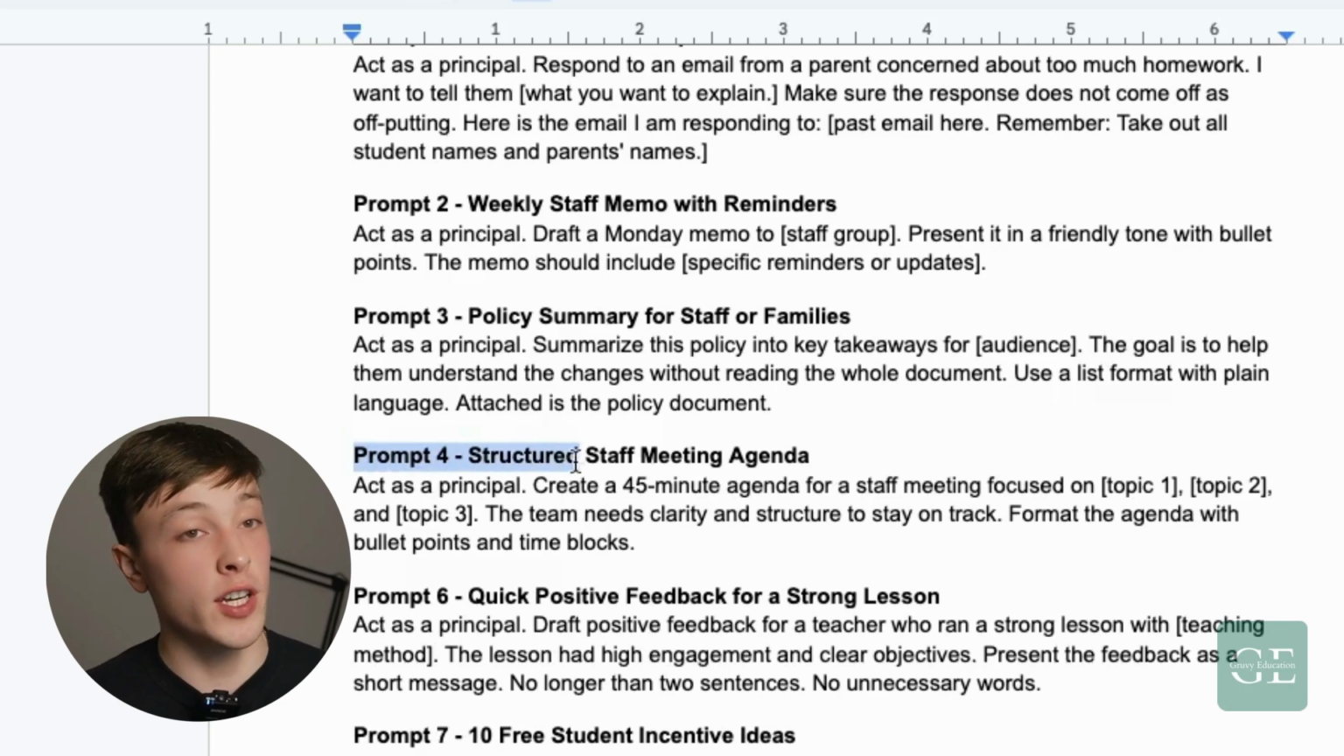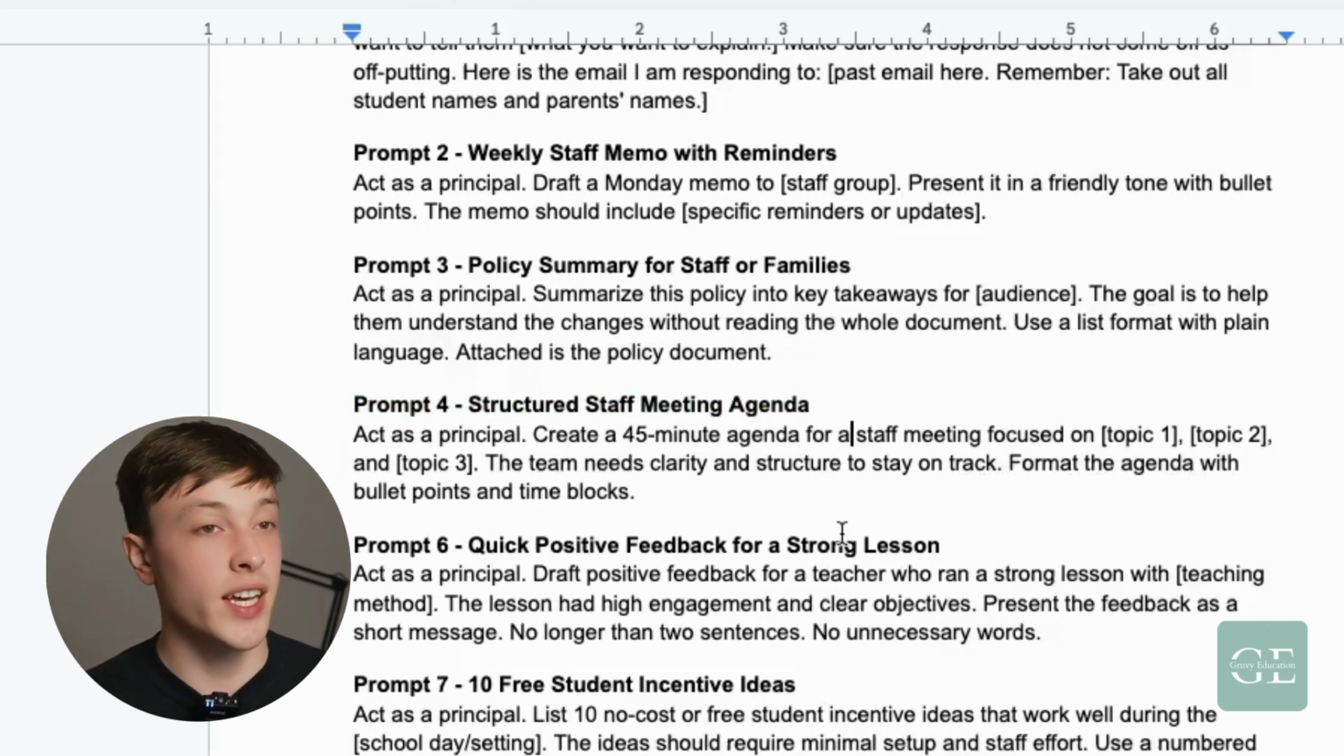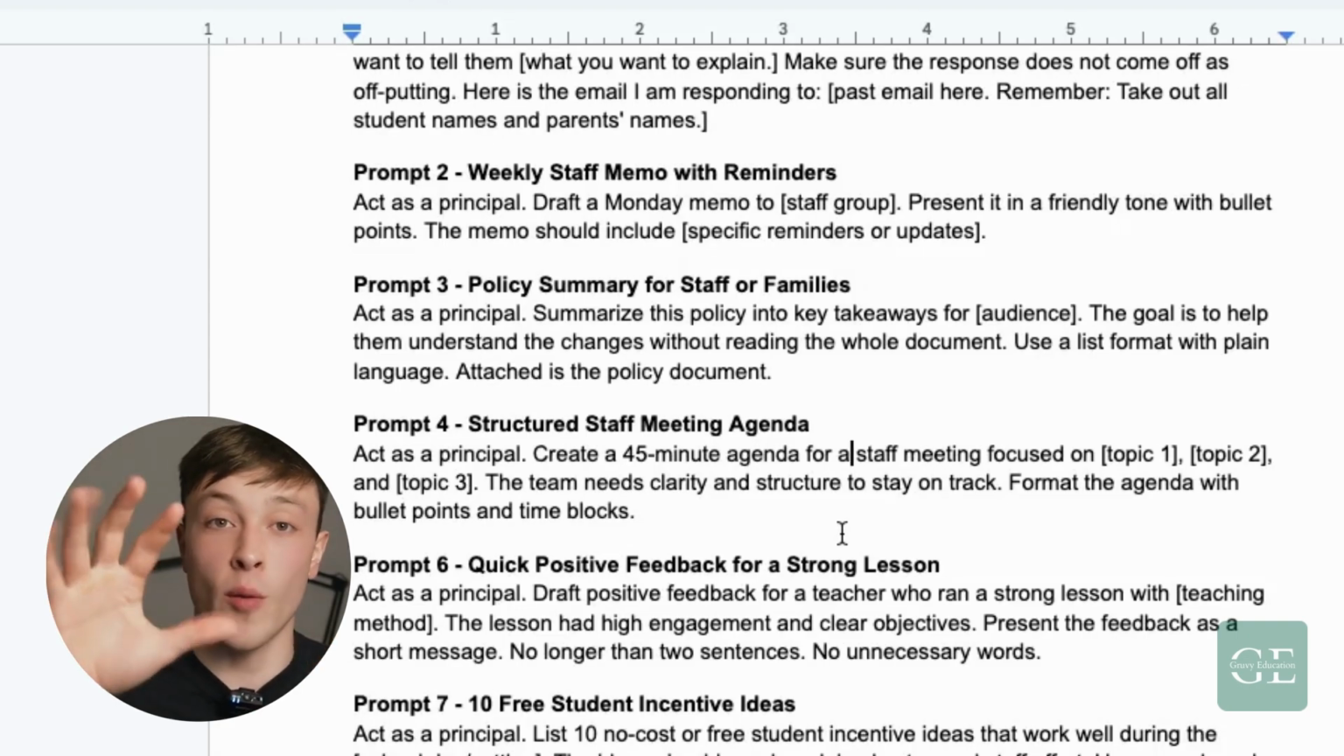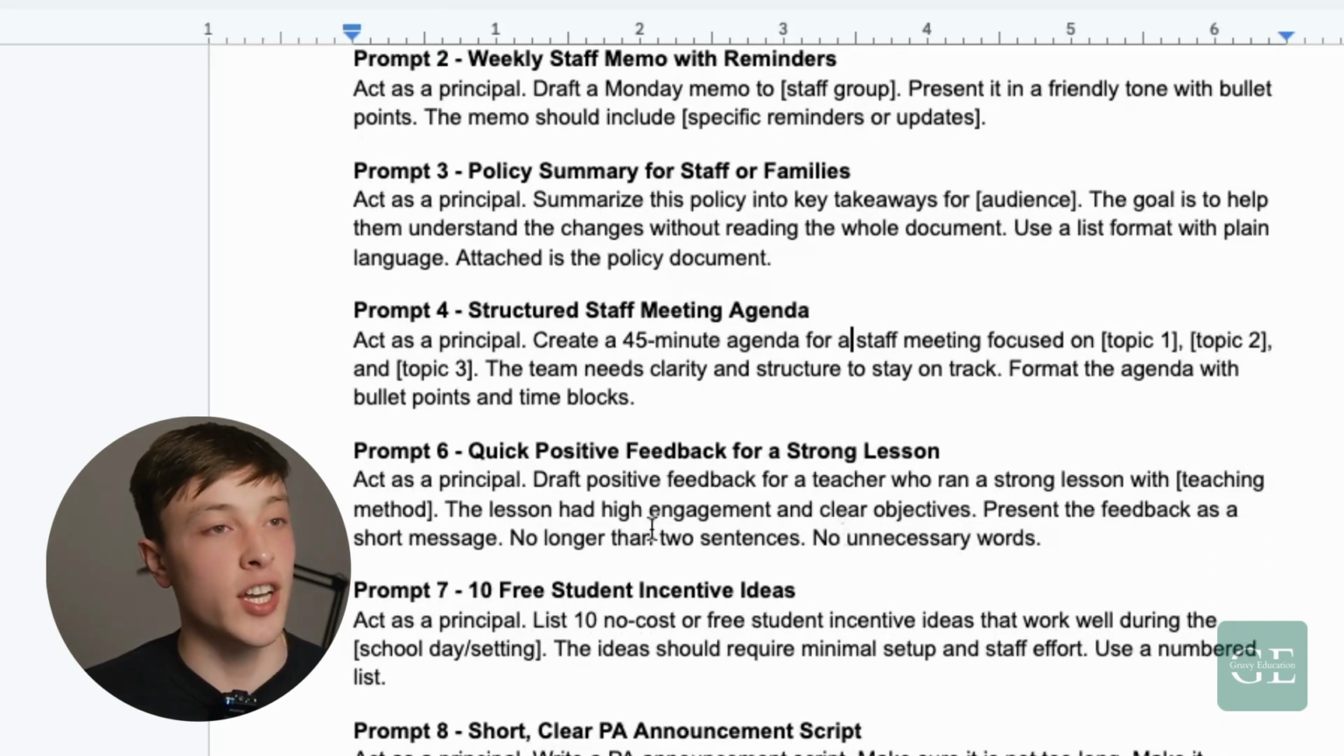Prompt 4 here is going to go over structured staff meeting agendas. So, hey, ChatGPT, create this meeting agenda. Here's all the information that needs to be included. Copy and paste, boom, boom, boom. Give ChatGPT all that context and then let ChatGPT do the heavy lifting of taking all of that and formatting it onto a meeting agenda.